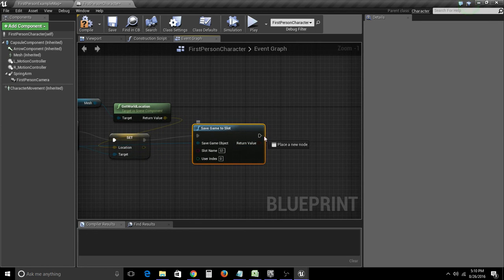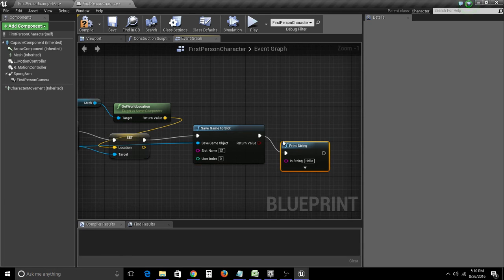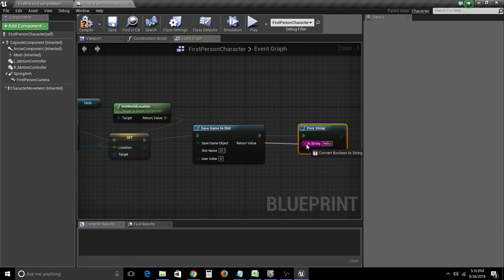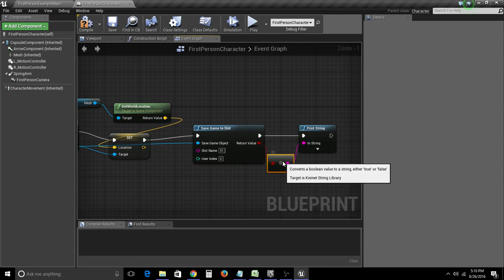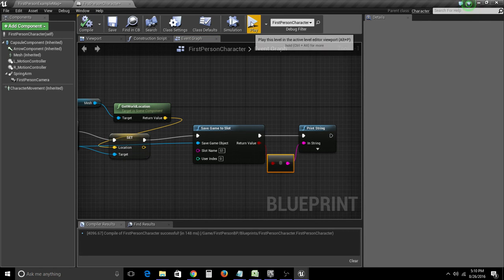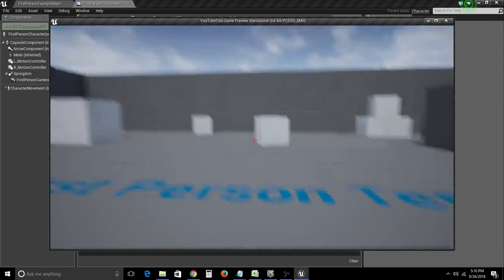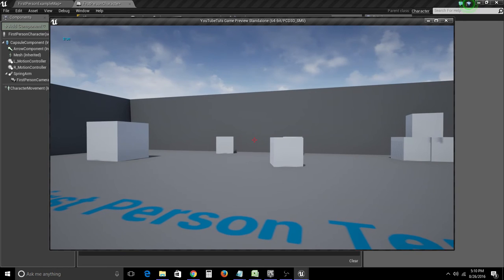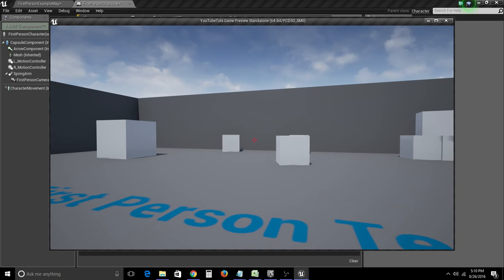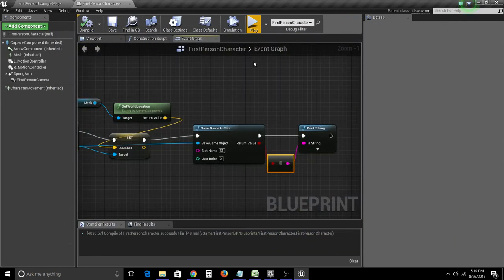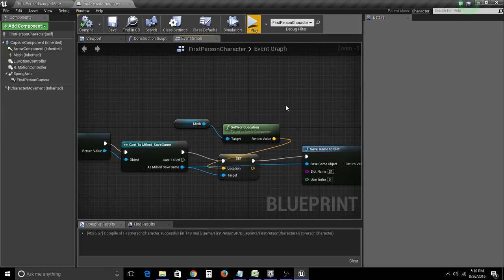And just to see if it works, we're going to print to see if that's true or false. So now when we go in here and we type in RO, we notice that it comes into true. So we know that it just saved our game.